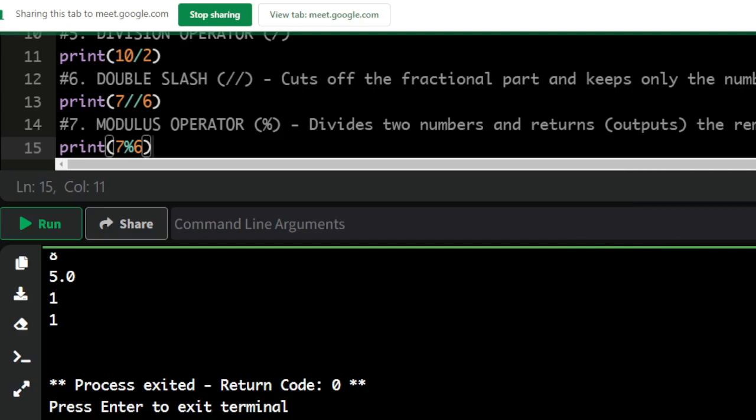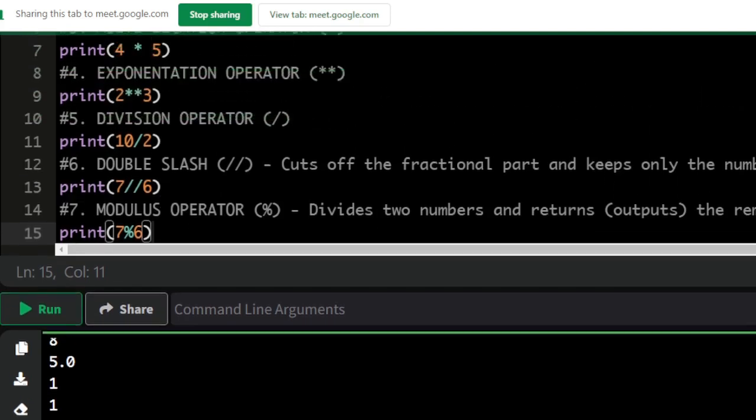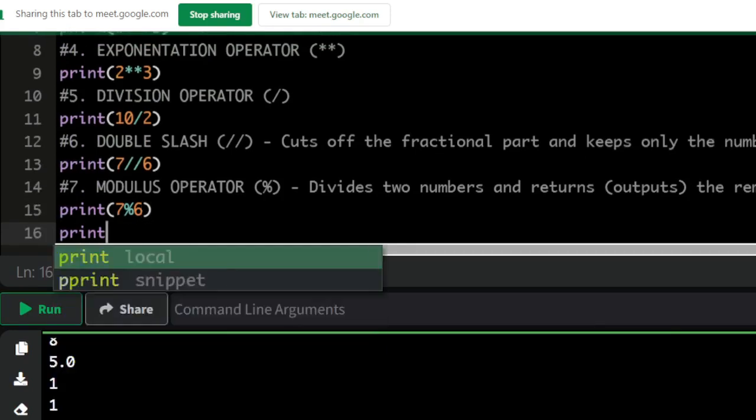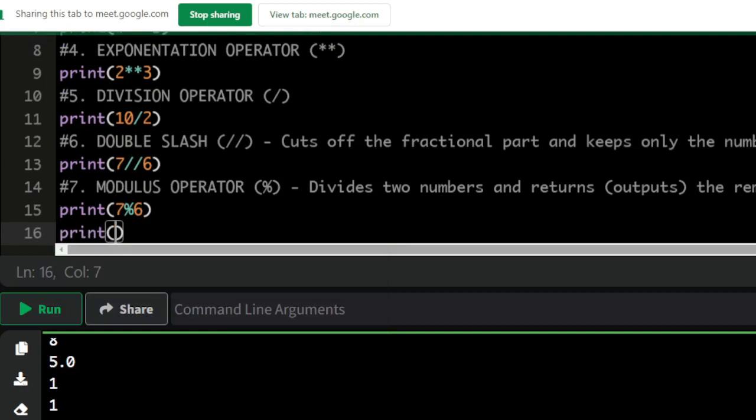So when you say 7 modulo 6, you are going to get 1 as the answer, because by the time 7 is divided by 6, we have remainder 1. That is, 6 can go into 7 one time and remain 1. For clarity, let's have another example. When you print 10 modulus 3, 3 can divide 10 three times, and it will remain 1, right?